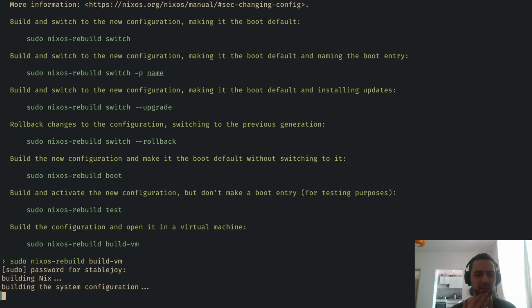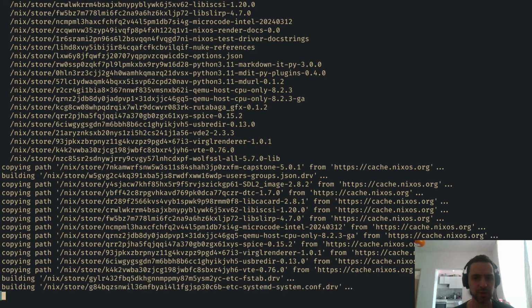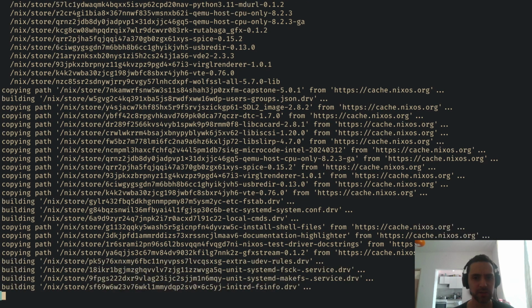How long will this take? Password. Building, because it doesn't have to download anything, I think. Everything's already available. So, building the system configuration. Yeah, Nix store copy. Oh, it's downloading something. Why is it downloading?